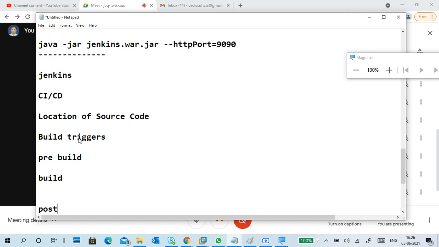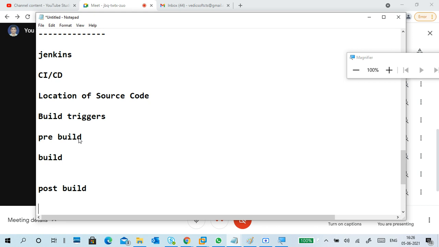Next one is post build. What is post build? After the build, what to do? You may want to build another project, or publish a report, or send an email notification, or deploy into a particular environment and verify it. So you can do these post build things.